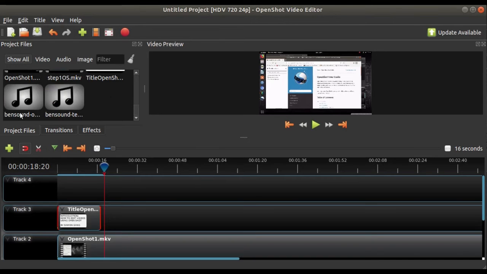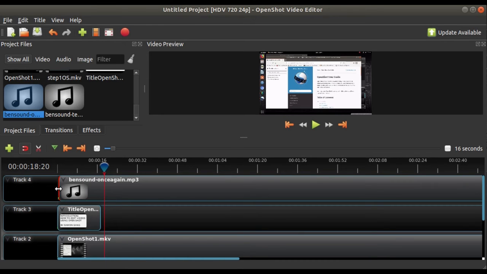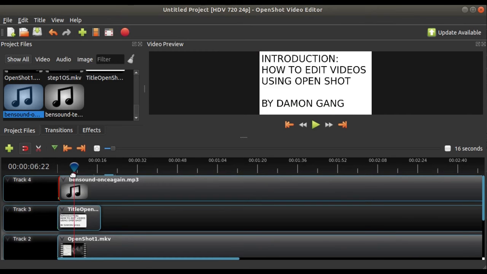Okay, so I added the music. So if we put that down here, the OpenShot user guide. So let's see. So I'm looking at learning OpenShot. Okay, and so that is a way to add stuff down into the timeline.